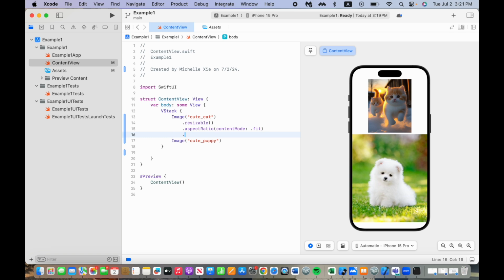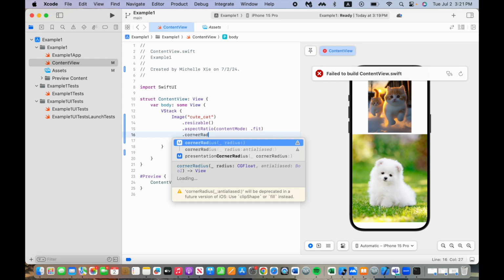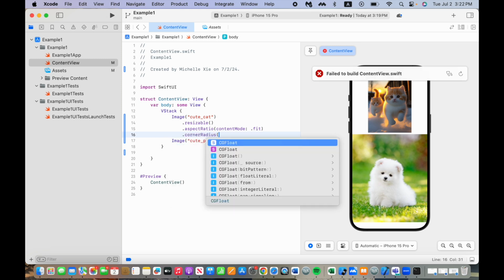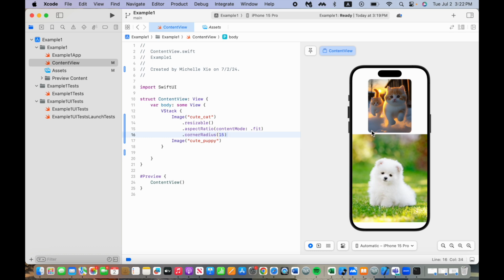So put a dot and then cornerRadius, with an uppercase R, and then parentheses with 15. If you see here, it instantly changed into rounded corners. These are all modifiers. They all begin with a period, and then it just adjusts whatever thing you want to adjust. In this case, I wanted to adjust this image, and we can do the same thing with the puppy image.